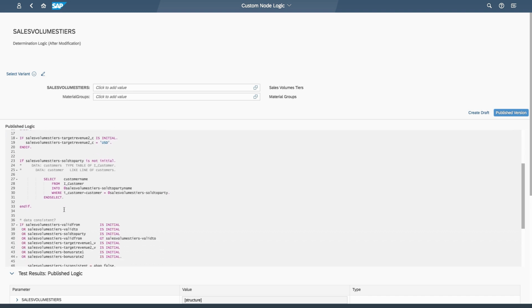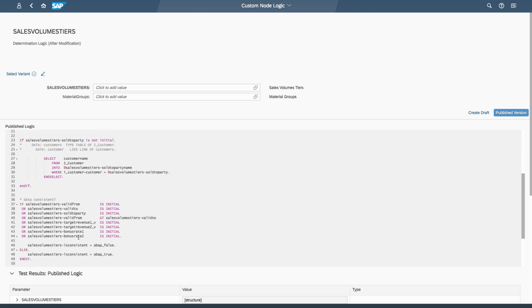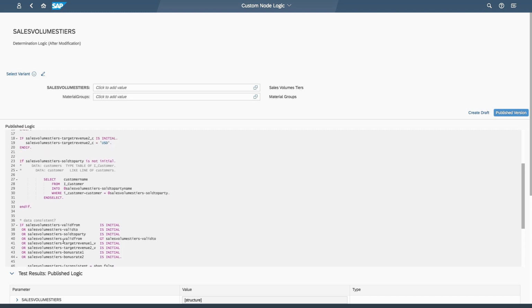We also have here, for example, the search of the sold to party, the customer name. So the person entering an entry in this custom business object will put in the sold to party number, and then via custom code logic, we actually go and fetch the name of that particular supplier. Then we have some additional checks around if a field is initial or if a value is compared to another one, in this case greater than.